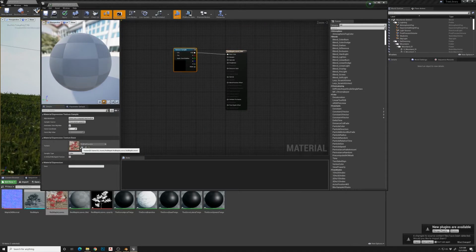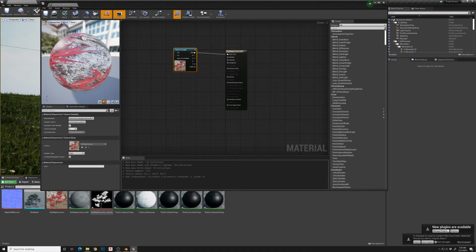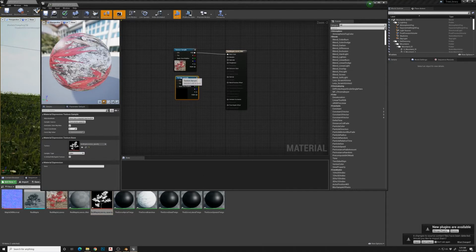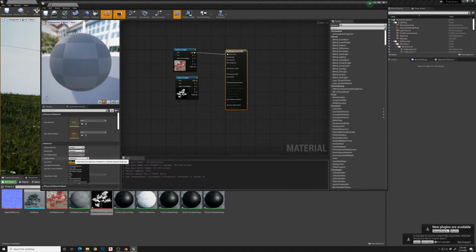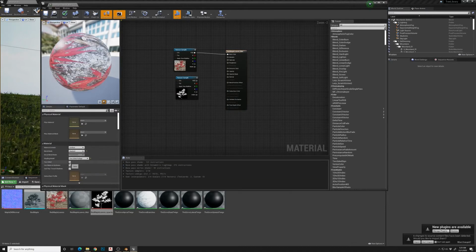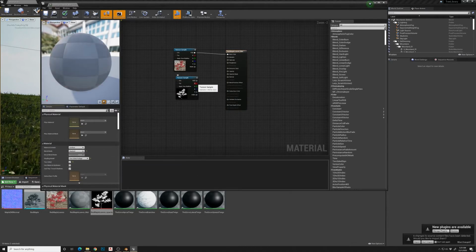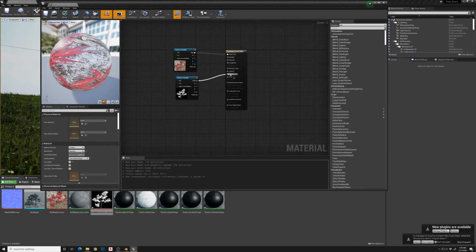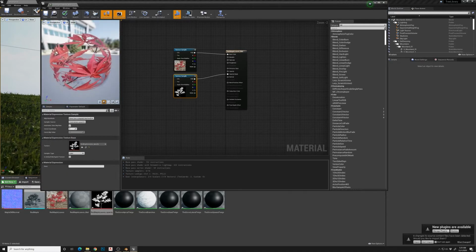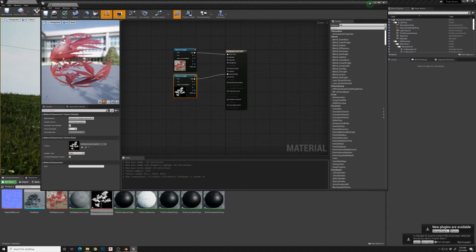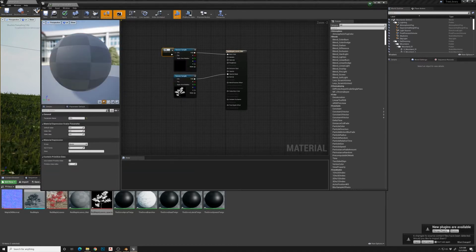All right, so we're gonna assign that texture, and then I'm gonna drop the opacity in, and I'm gonna change this material setup to be a masked material, two-sided foliage, and two-sided. And then I'm gonna drag the RGB into opacity mask. It's gonna give us a little bit of a transparent object because we've already created that mask in Photoshop earlier.